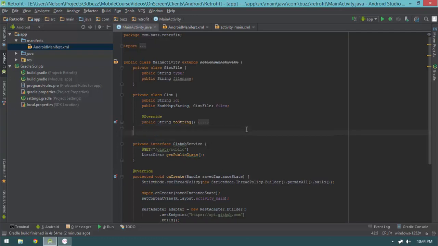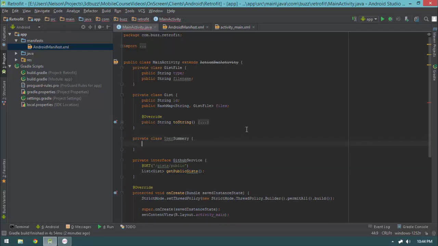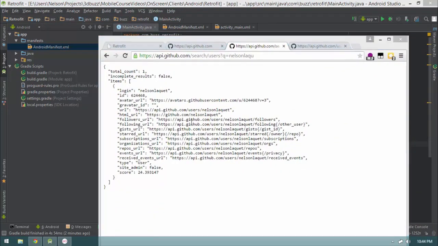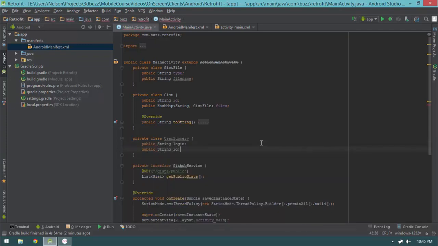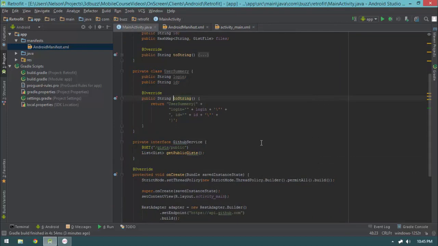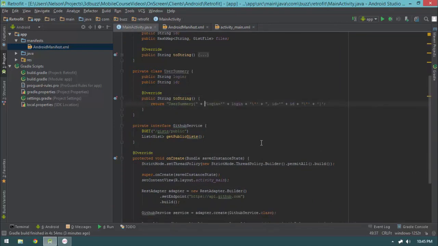Well, the first thing I need to do is create my inner user class. This class is going to be called UserSummary, because it only has some of my account information, not all of it. I'll give it a public String login and a public String id. Then I'm going to be lazy and generate its toString very easily by hitting Alt Insert, toString, enter, and then enter. That'll just generate this fancy little thing right there.